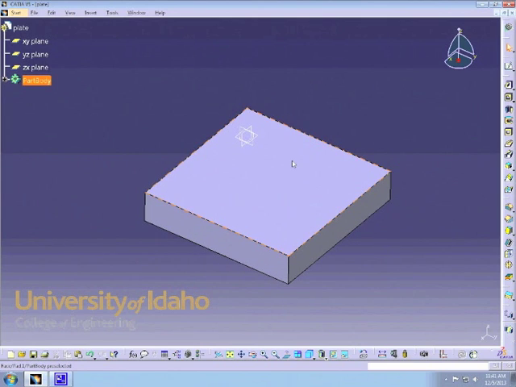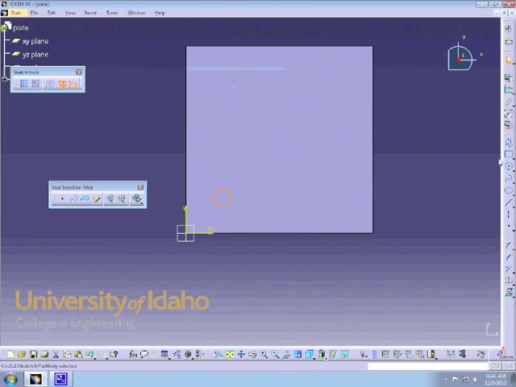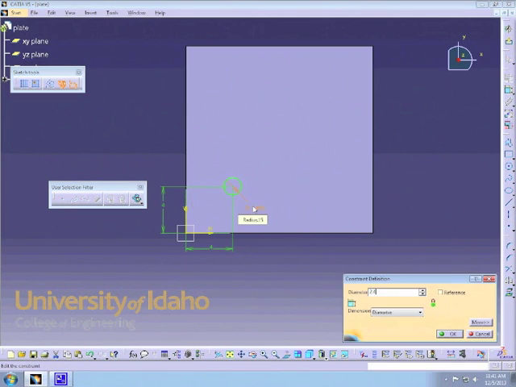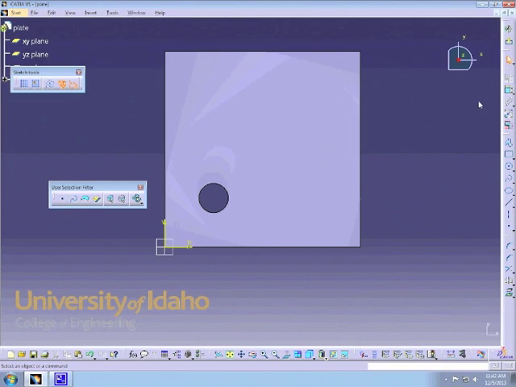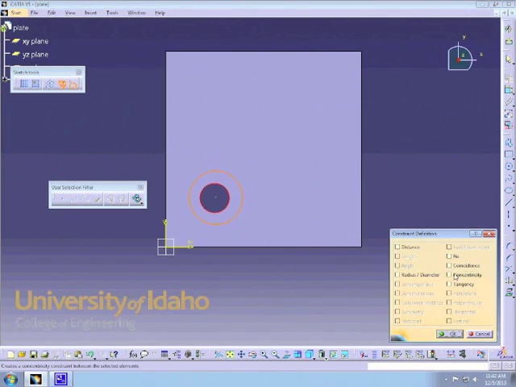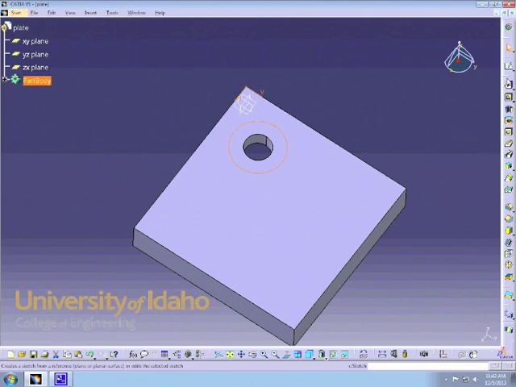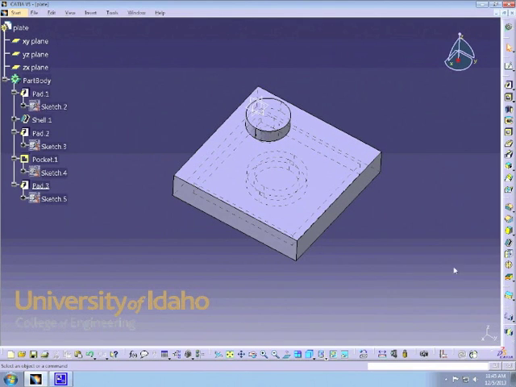First, I'm going to remove the material underneath the stud and then make the stud on the top of the plate. Now that I have this stud modeled, I'm going to pattern it.